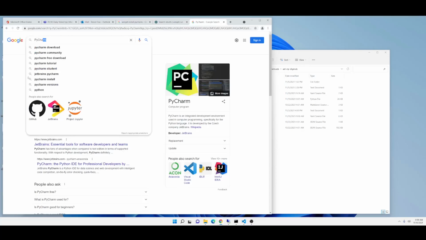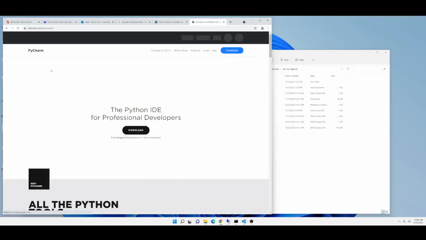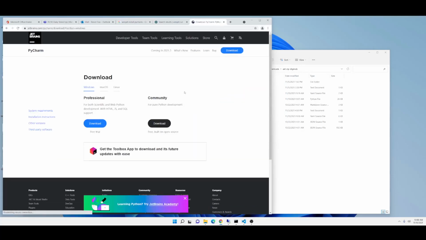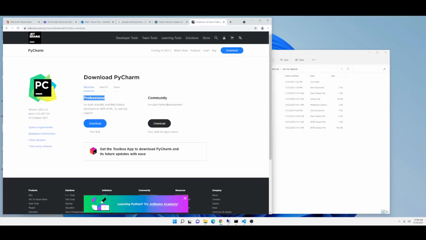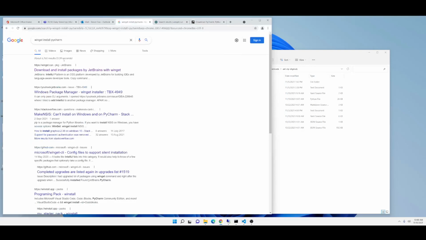So if we look up PyCharm, you can go to JetBrains and download a copy. There's either the professional or the community version. We're just going to be using the community version. What I normally like to do is use winget, which is a package manager for Windows, and install PyCharm using winget.